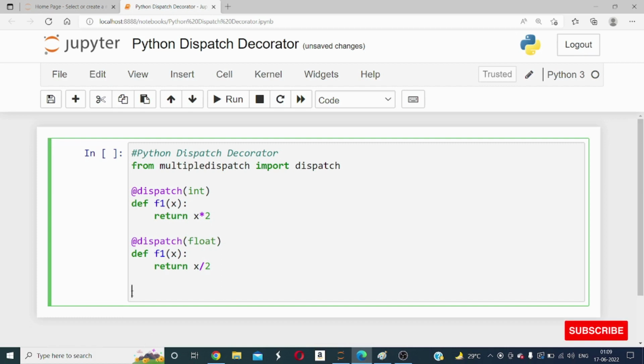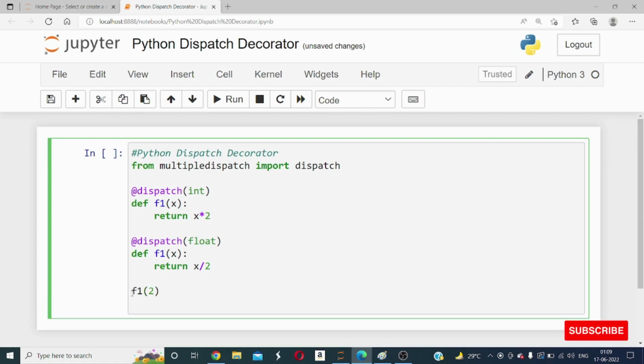Now I will call the function, because we know a function definition executes when the function is called. Within brackets I will pass 2. Then another call, f1 with 4.0 within brackets. So these are my function calls.